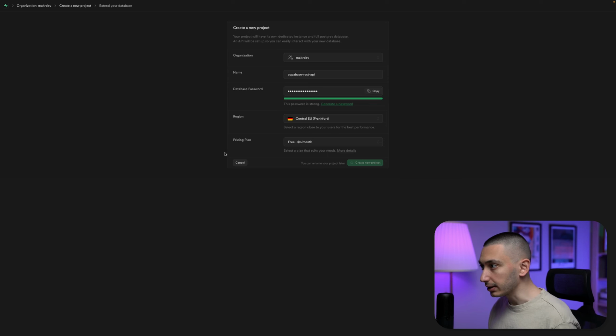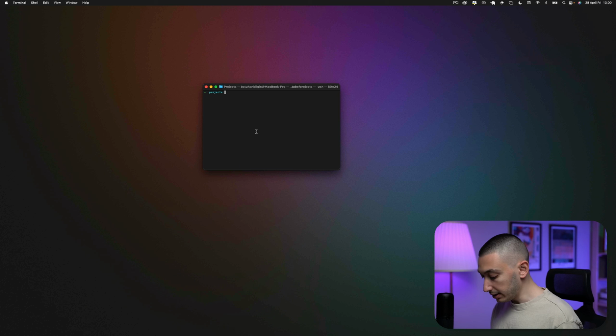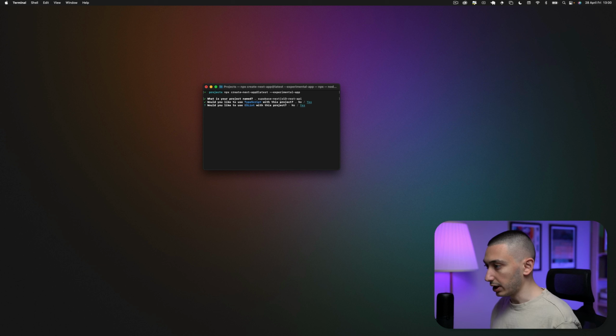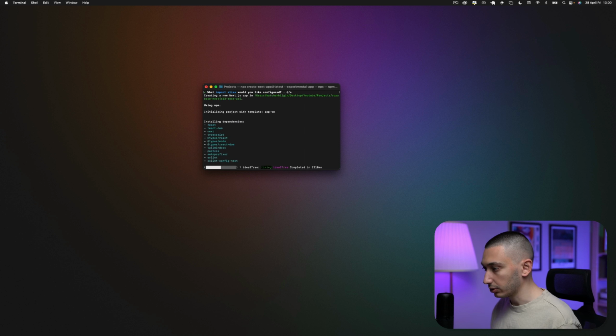While it's creating our new project, we can create the Next.js project as well. To create it, we can use npx create-next-app@latest, and it's going to be experimental app because we will use the new app directory. The name of the project is Supabase Next.js 13 REST API, like this. We will use TypeScript, ESLint, Tailwind CSS, source directory, and this import alias. Okay, cool.